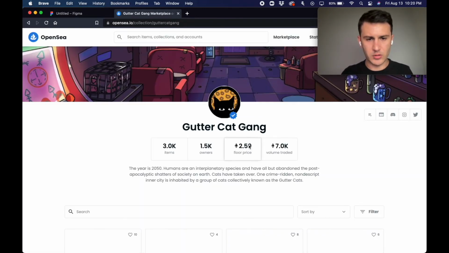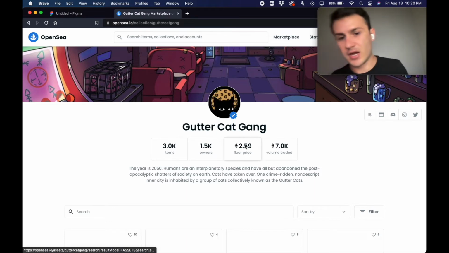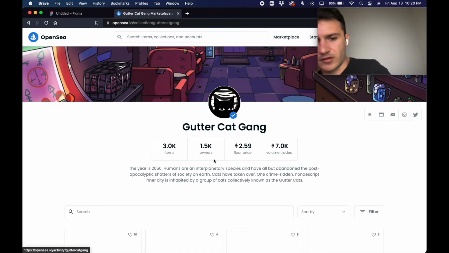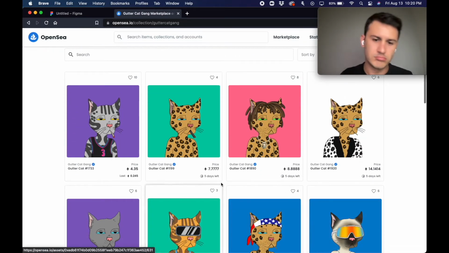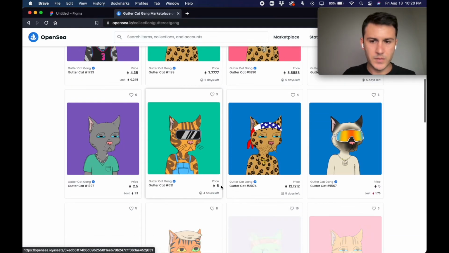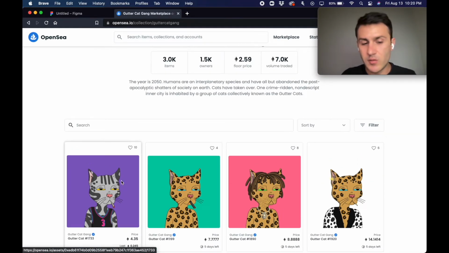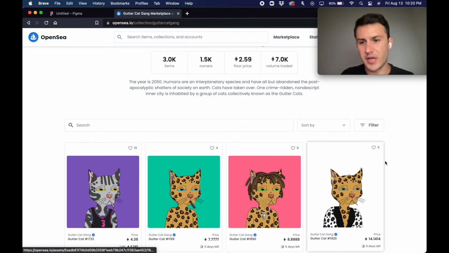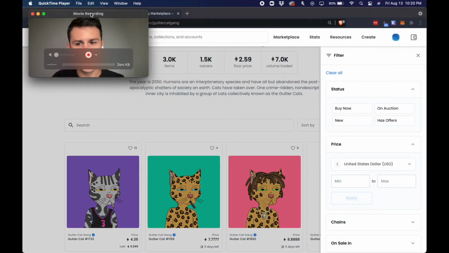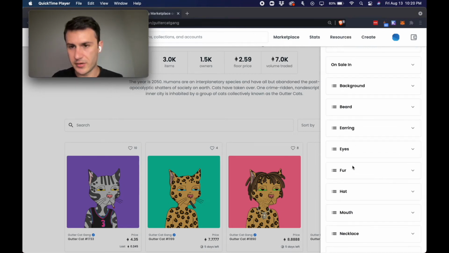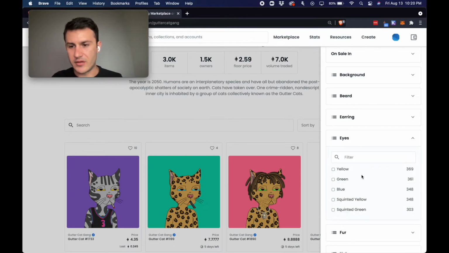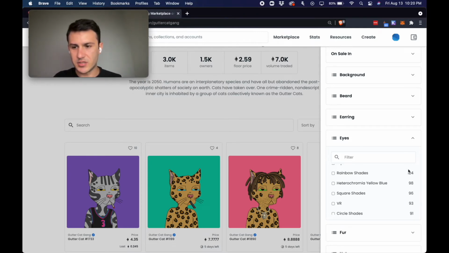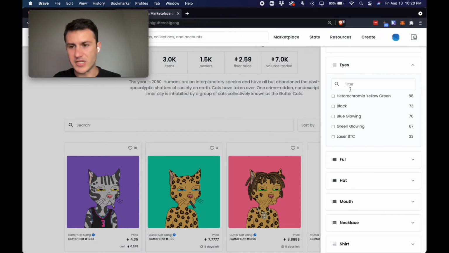We'll come on OpenSea, we'll go to the gutter cat gang. Floor price 2.59, right? So way more affordable than 13. This is, let's say, 5,000 bucks. Same thing. Now, instead of just clicking one and looking at its properties, from the collection page, we can go to filter and we can check all the properties here. Just by clicking through these, like say eyes, we can see that 369 have yellow eyes and so on and so on. If I scroll all the way down, it looks like the rarest eyes are the laser BTC and there's only 33.